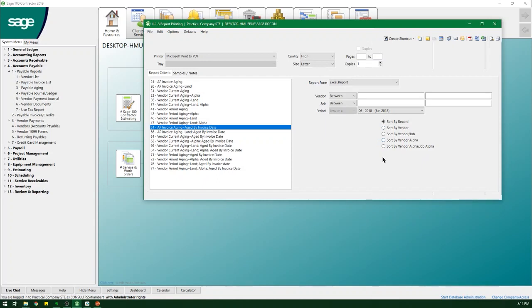I can change how it sorts. I can sort those invoices by the record number, by the vendor, or lump them in vendor and job. A lot of ways you can look at the same piece of data. And again, I can do my different criteria.